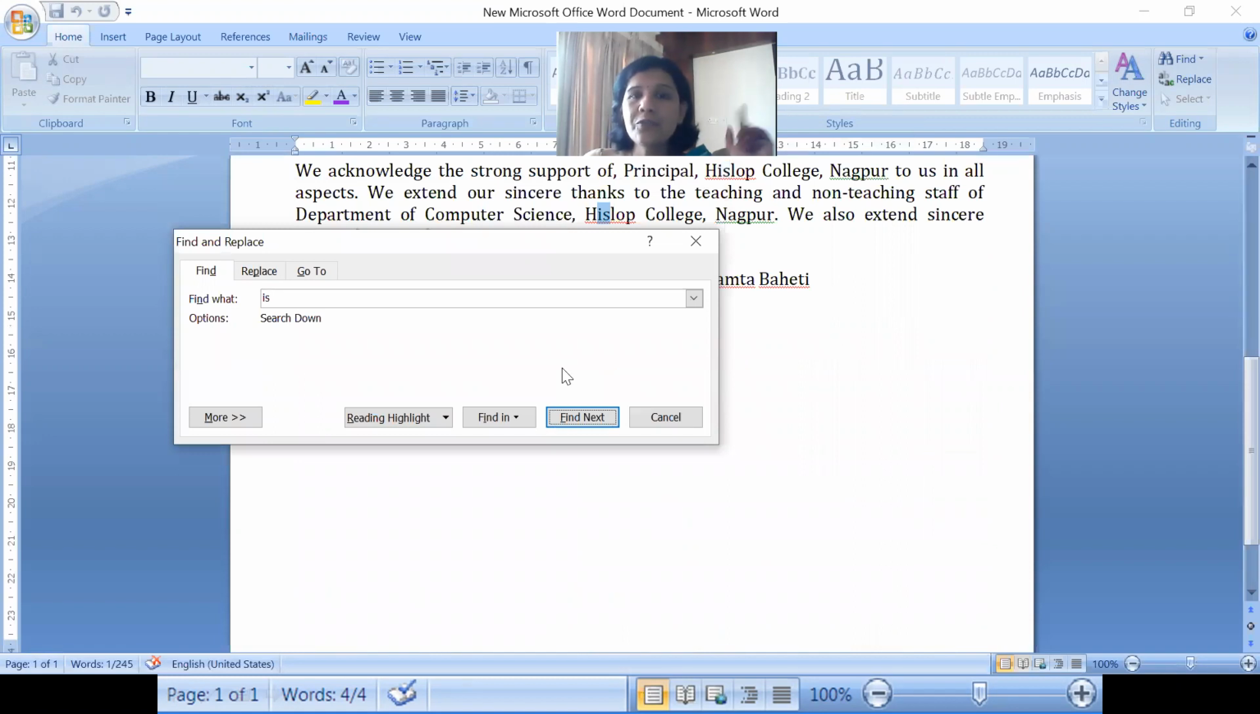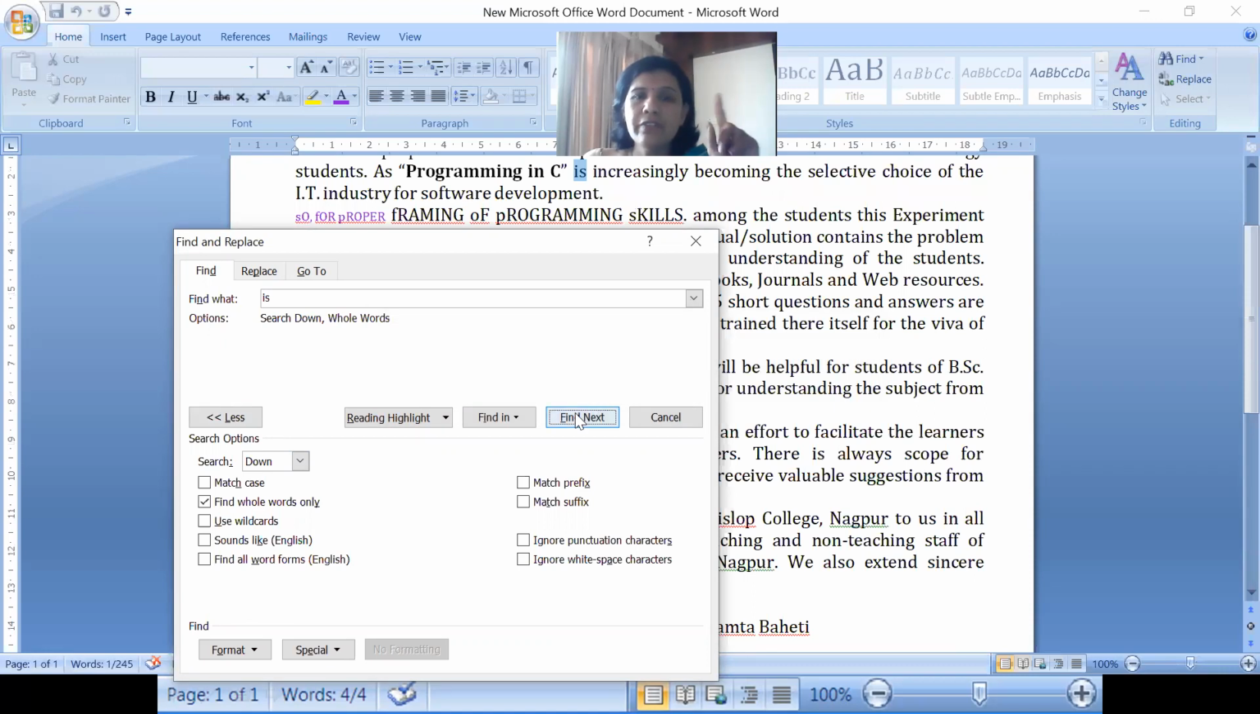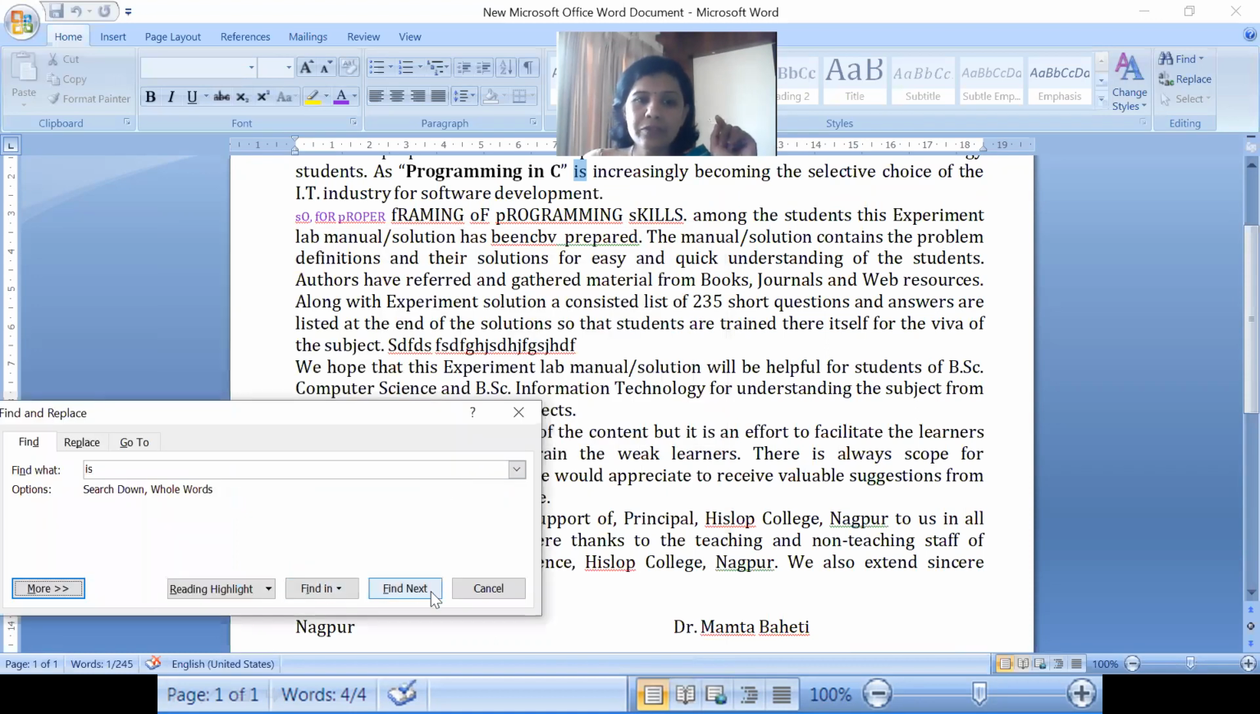Wherever "is" is there, now you will have one more option in front of you. It is showing "is" that is embedded in some word. I don't want that option embedded in a word. So what I'll do, I'll just click on find whole words only. Now what it shows you, see, only where the word "is" is there. I hope you all are able to see. There were many "is" being listed earlier, but now it is showing only where the whole word is.